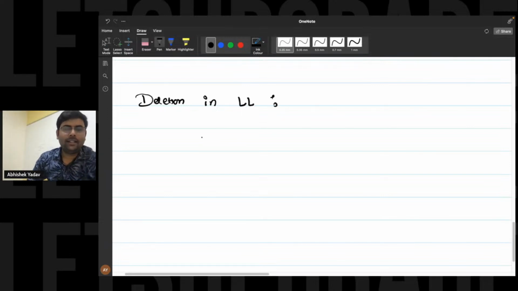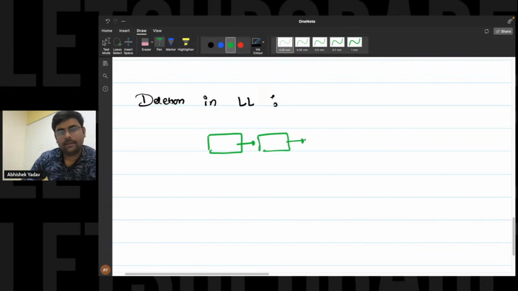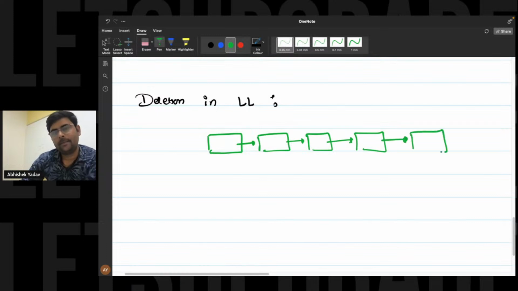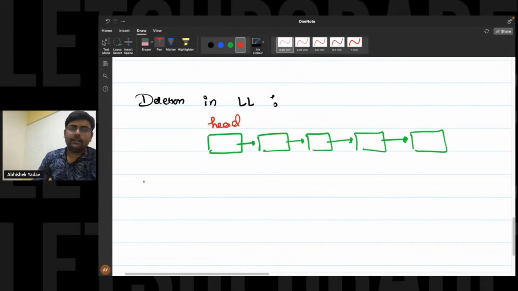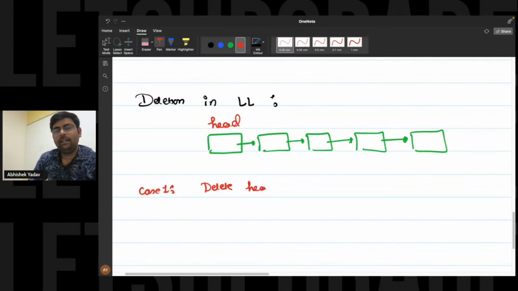So here we have the linked list. Let's assume this is my linked list here, and this head pointer is holding the address of the first node of the linked list, right? So the first case is what? Case one. That is, we have to delete the head node, right? So guys, that is very simple, right?